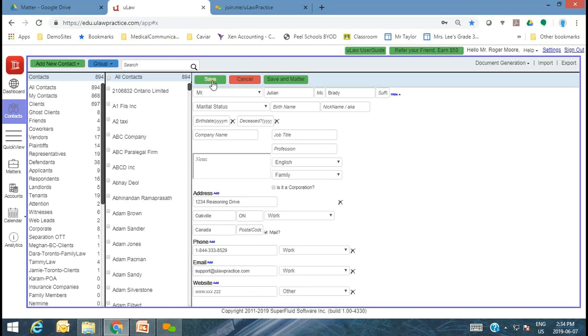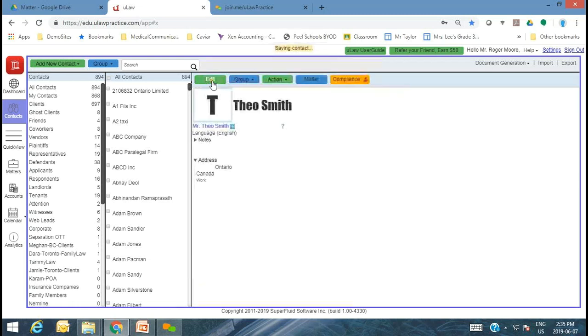and click Save. Now, if you have downloaded the uLaw app, as I mentioned, the uLaw app is now available for you to download free of charge both on your iOS and Android devices. Now, if you download that, enter your credentials, your username, password, of course, and log in, you're going to see all these contacts that you've saved right here, including Julian Brady with his phone number and email.